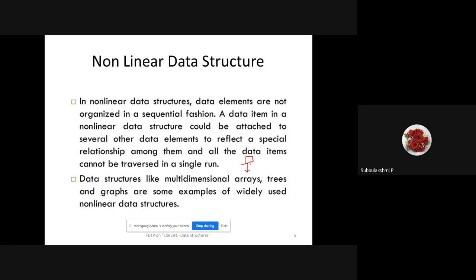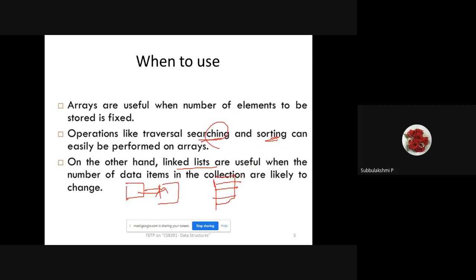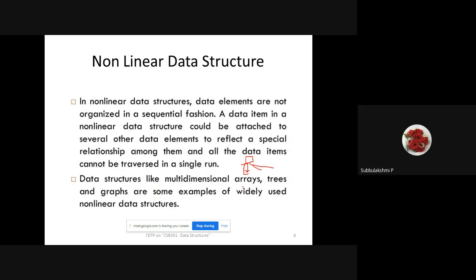A single data element can be connected to n elements, in n ways. So that's possible. Whenever I want to search, I should be able to find out which path I'm going to track to find that particular element. Whereas in linear structures, as we all know, it's very easy to search and sort a particular element that we hold in the data structure, right?